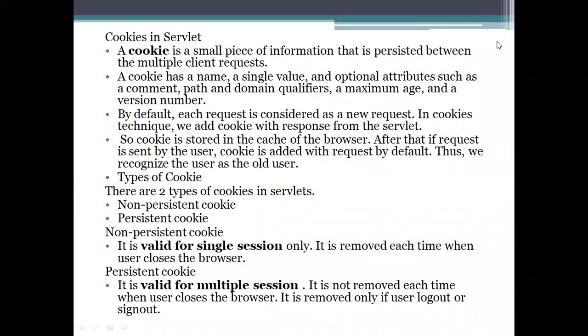Hello everybody, welcome back. I'm going to discuss cookies in servlet. A cookie is a small piece of information that is persisted between multiple client requests. The cookie has a name, a single value, and optional attributes such as a comment, path and domain qualifiers, a maximum age, and a version number.